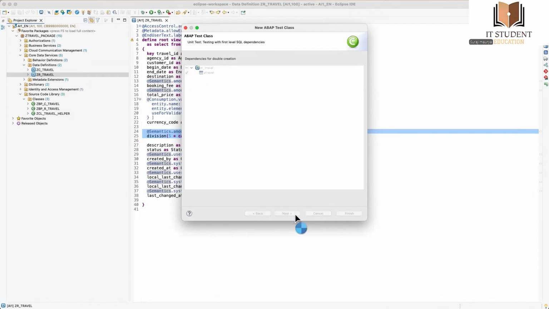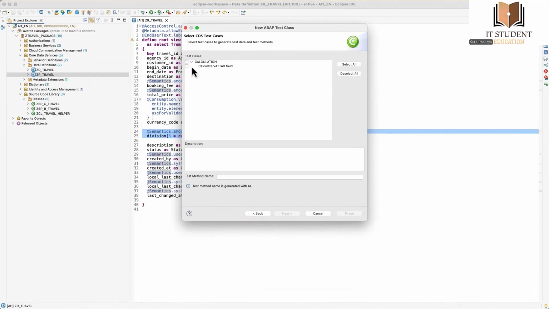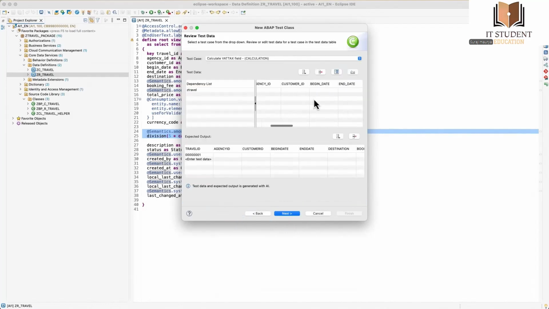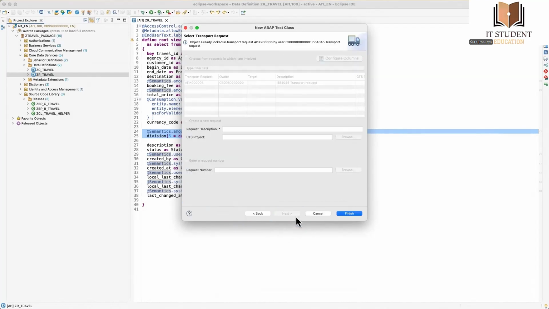Joule is now fetching possible test classes based on the logic built into the CDS view. In this demo, we have a test case to calculate the tax field. Imagine if we had more complex logic with inner joins and other operations. Let's select our test case and click Next. Now, the test data is being generated. Here, we see the total price is $2,000 USD, and the expected tax should be $100 USD. Let's click Next and then finish.